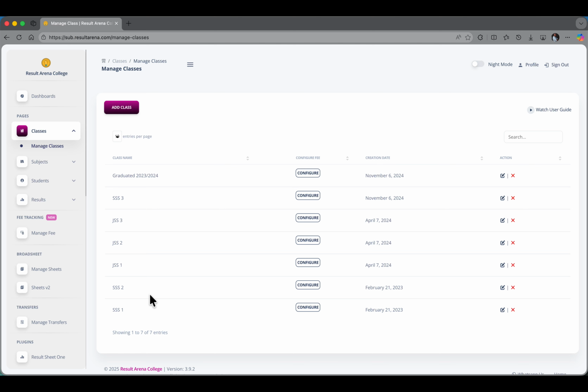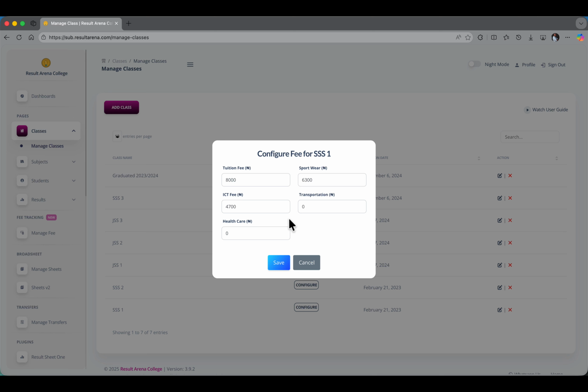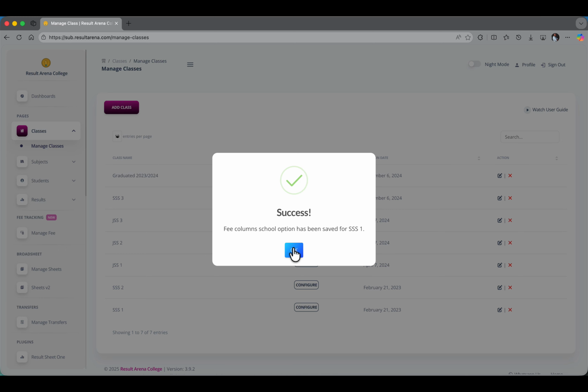Let's say for instance I want to configure the fee for SS1. I'll click on this configure. When you click on configure, the tuition fee is 8,000, the sportswear is 6,300, the ICT fee is 4,700, the transportation I can add 10,000, and also the healthcare I can add 3,500. When you are done, you click on save. Now this will save for SS1.